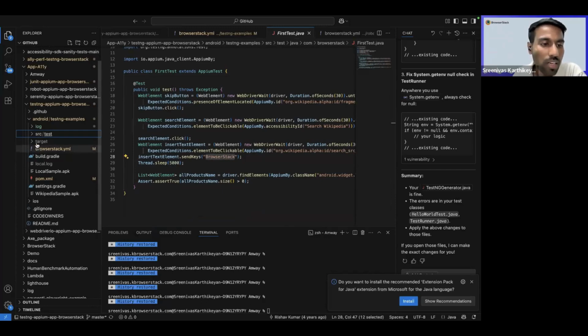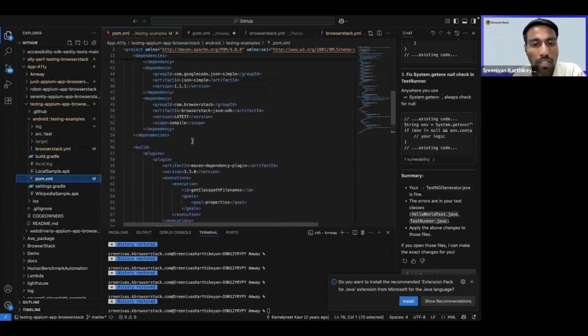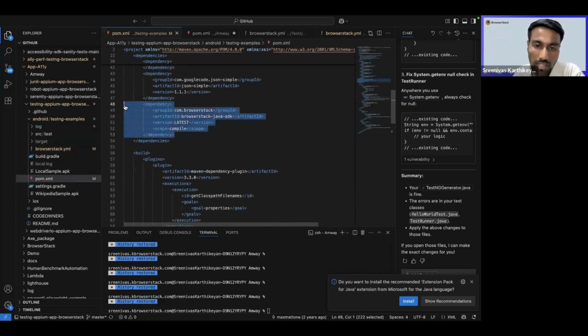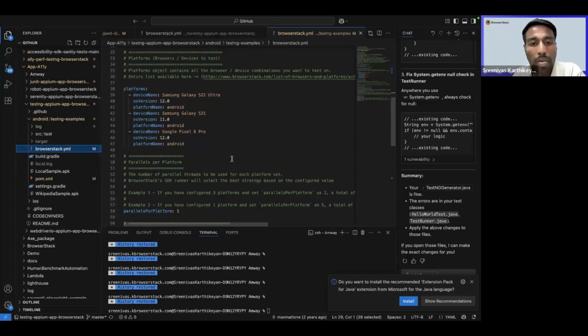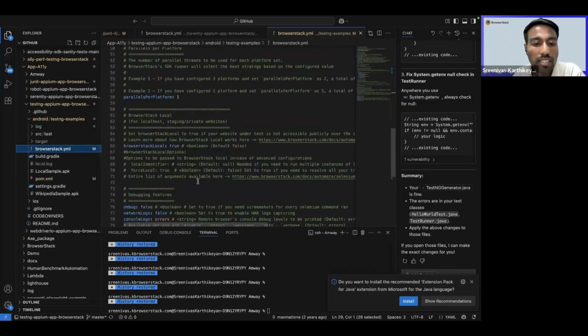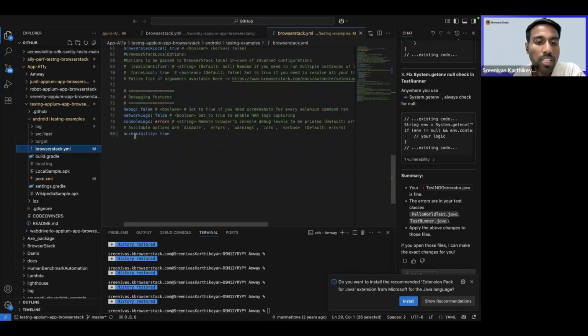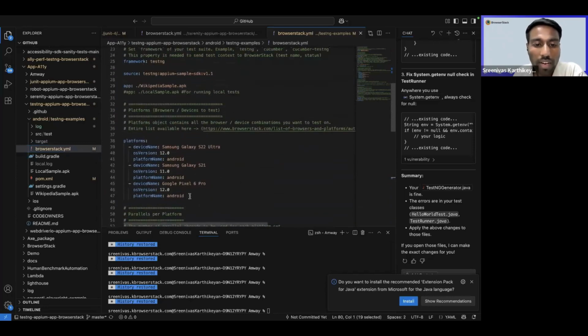What I have to do is go to my pom.xml and add a single dependency called BrowserStack SDK. So you just have to integrate this SDK. When this SDK is installed using Maven install, you will automatically see the BrowserStack YML file here. In this YML file, you will have to make a single change: accessibility is true. This is the only change you will have to make. Most of the other values will be automatic. In this case, we are running this test on multiple Android devices.